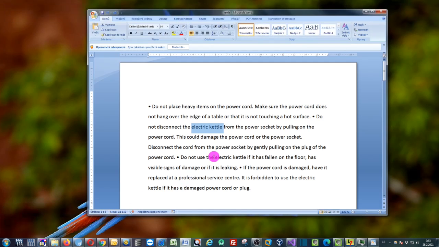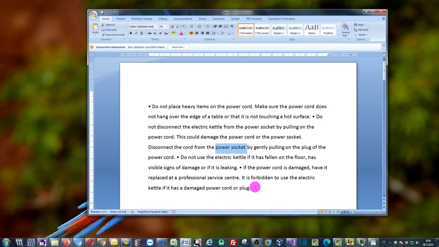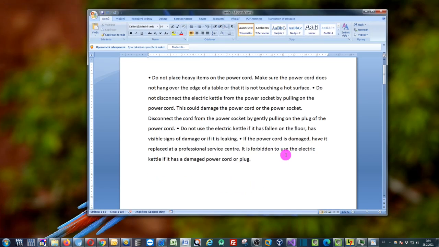And also we can store into memory this power socket. So this we have right here. So I press Ctrl plus Alt plus Shift plus 3. And it's stored in memory bank number 3. So as you can see, I have 10 memory banks available in total. But in this example, I will just be using the first 3 memory banks. So these strings are now stored into memory.